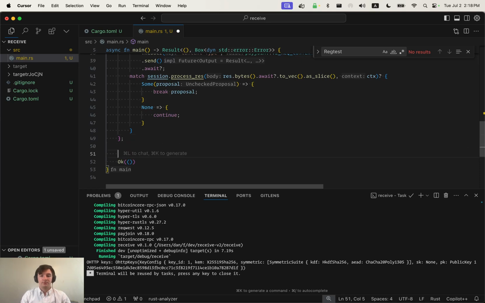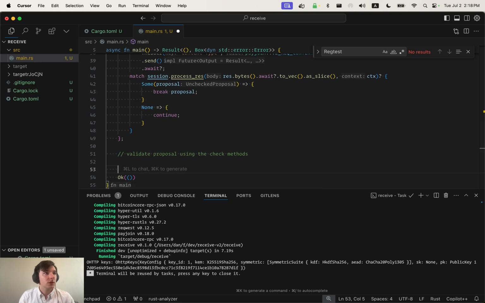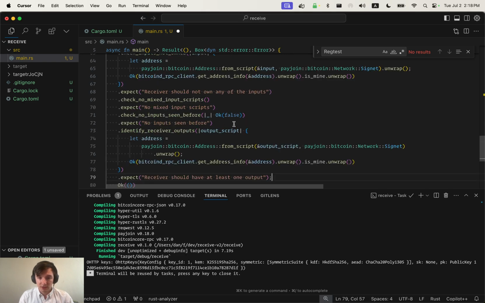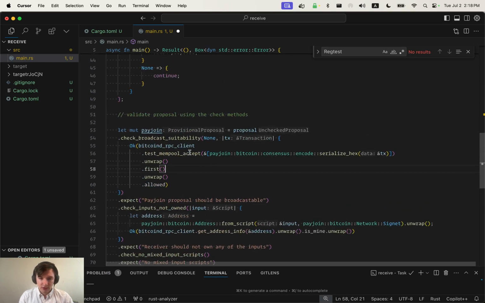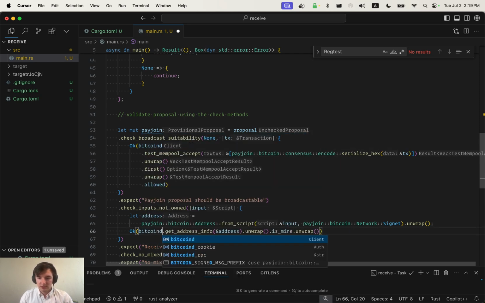Okay. Step 4. Validate proposal using the check methods. And I'm going to copy and paste from a template here, which you can also do for the sake of a tutorial. A post will be in the description. This was a lot. There's at least 4 check methods. Maybe there's 5. We don't have this. We have something called Bitcoin D as our client.